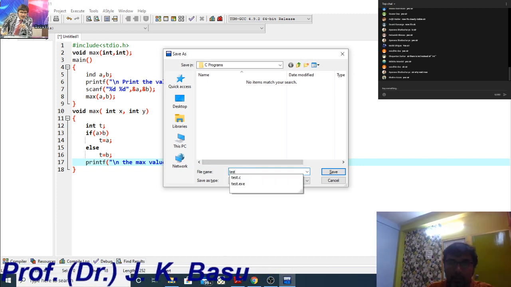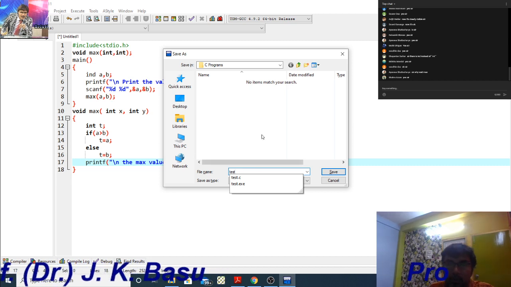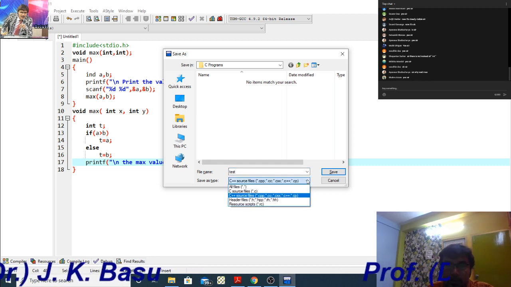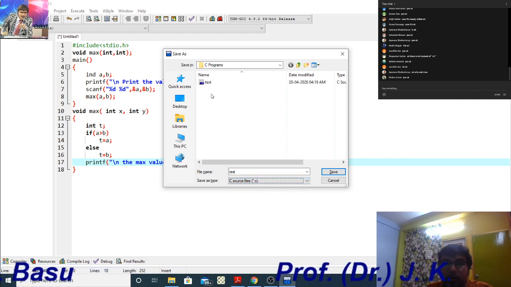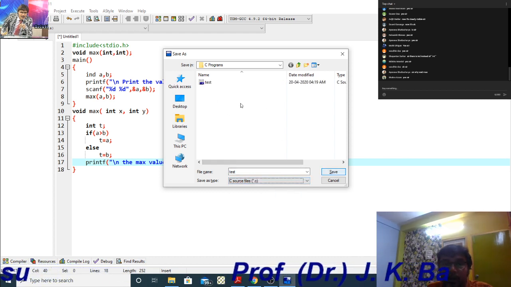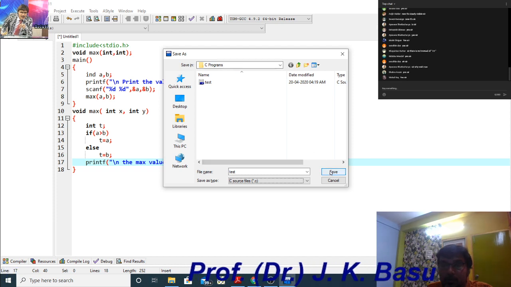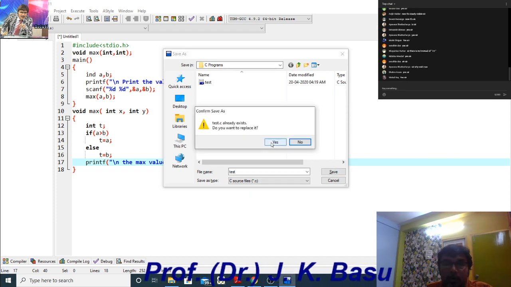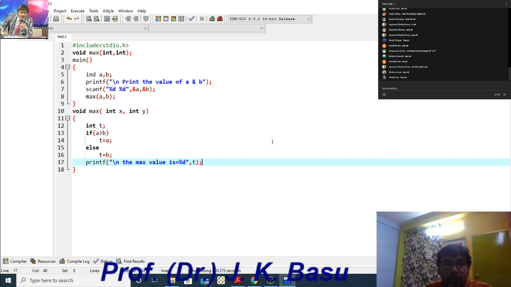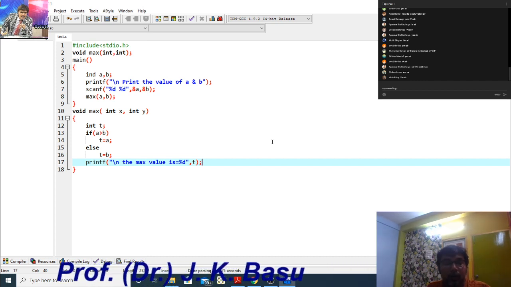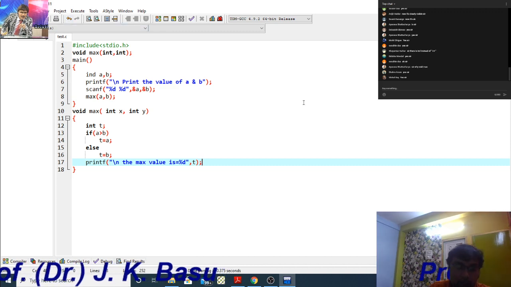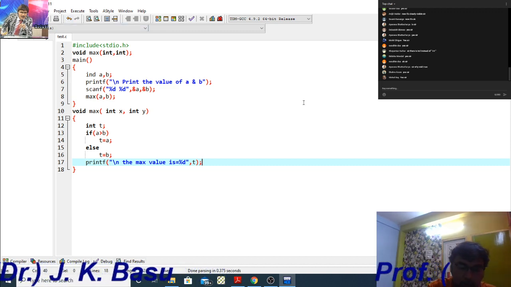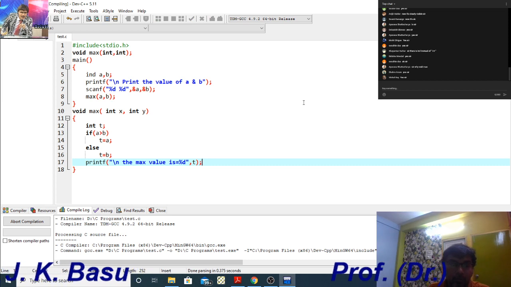Let me save it with the name test, and save as type C source file, dot c. It will be automatically saved as test.c in this path. Save. Fine. Another existing program was there, that's why I have replaced it with this one. Now let me compile it. So F9, compile and run.